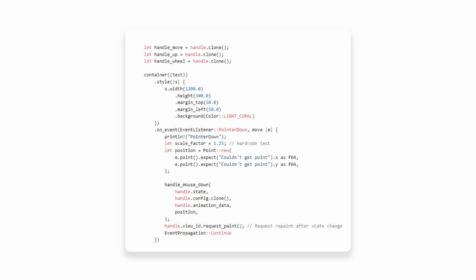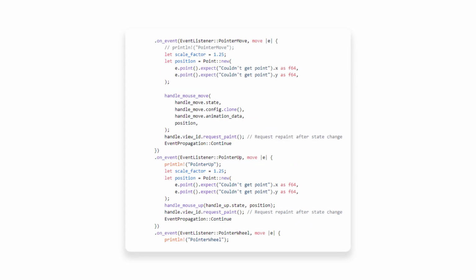This code snippet defines event handling for 3 types of pointer events on a GUI component. 1. Pointer move event. When the pointer moves, it captures the current position and calls the handle mouse move function to process the movement with the current timeline state, configuration, and animation data. It then requests a repaint of the view. 2. Pointer up event. When the pointer is released, it captures the position and calls handle mouse up to handle the release action.